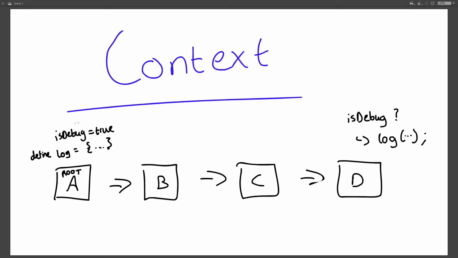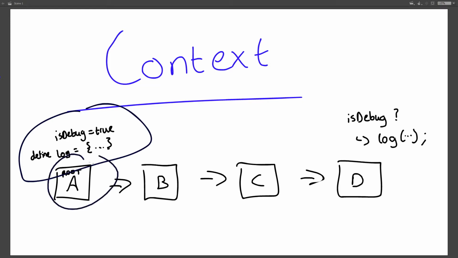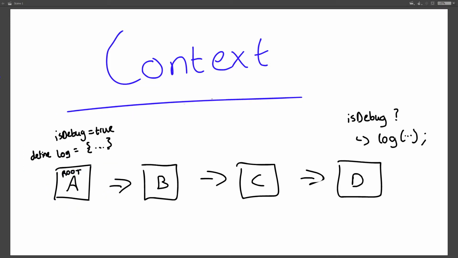So basically how context works is we set up those variables, is debug and our log function, all the way in A, and like global variables they will then be made available in D, without the need to pass them along all the way through to D.